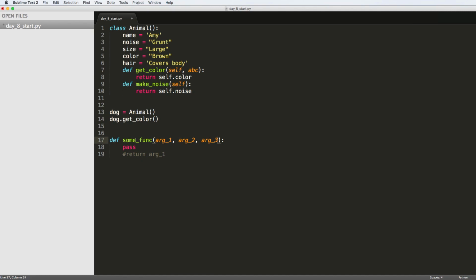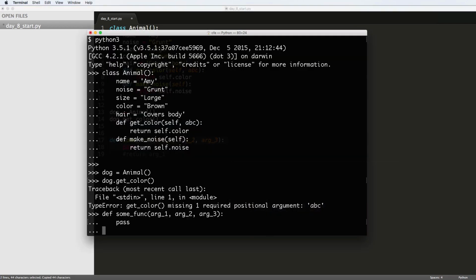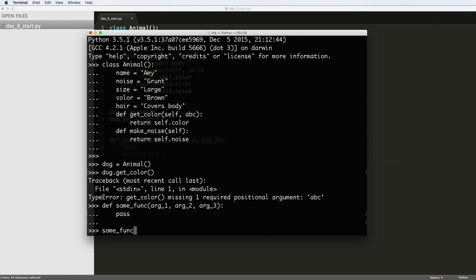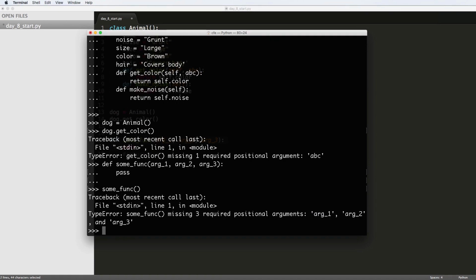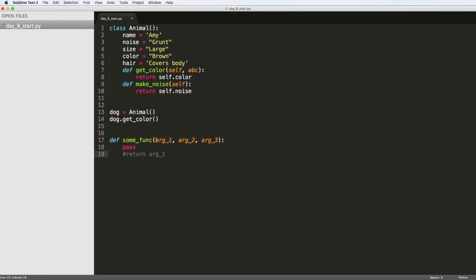Now, in this function, it says some func arg1, 2, and 3. If I copied this and pasted it into the terminal and called some func with parentheses, and hit enter, it's telling me now that I'm missing 3 required positional arguments. So positional arguments meaning this is in position 1, this is in position 2, this is in position 3. And since they are in those positions, they are required.